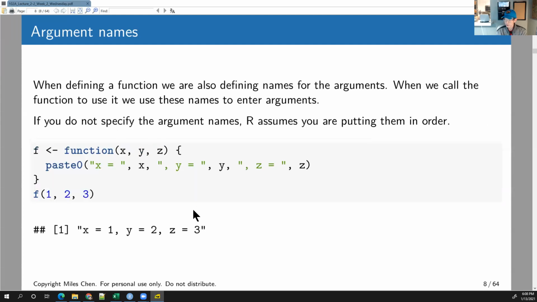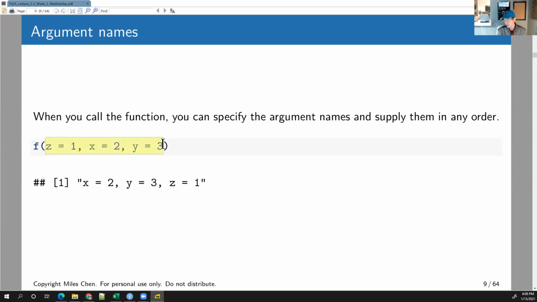If you don't supply the names of the arguments here, R is going to assume that you've supplied them in order. X first, y second, z third. Okay, right here. You can explicitly specify the order, and you can say, I want z to be 1, x to be 2, and y to be 3, and R will comply. It's going to say, okay, z is 1, so that's going to throw it into the 3rd position here. And x is 2, and y is 3, and it arranges them accordingly here.